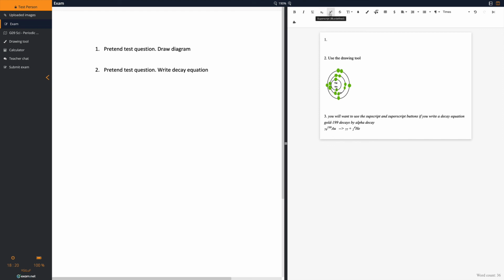Then I press superscript, and I said there was 195. Press superscript button again. On the periodic table, 77 is IR, iridium. So I just type here IR. So that's how I would write decay equations.